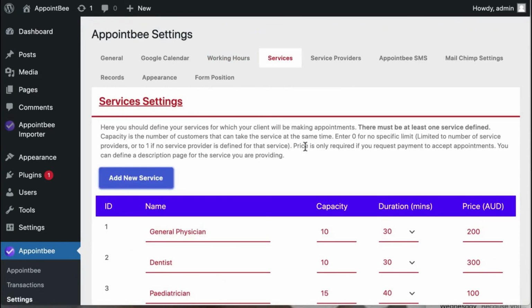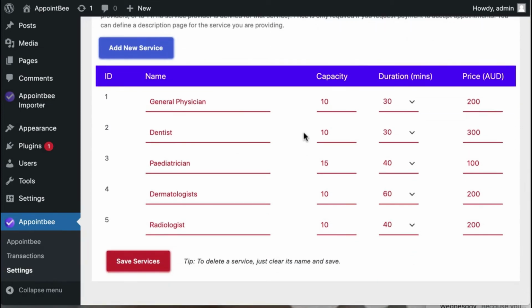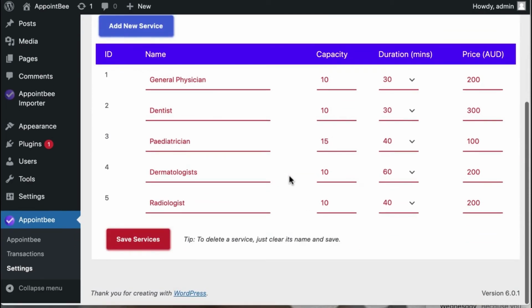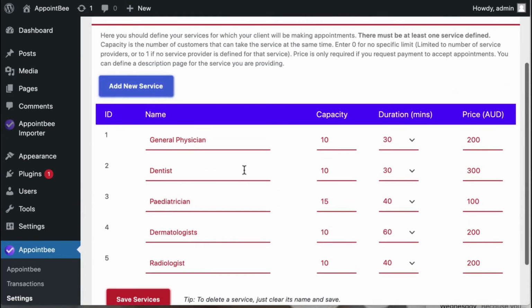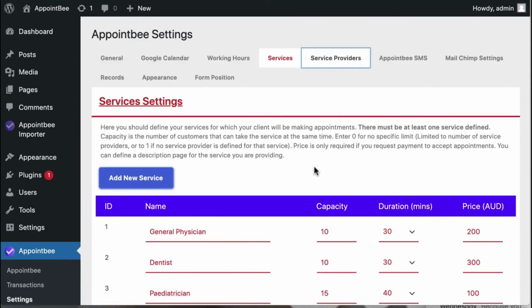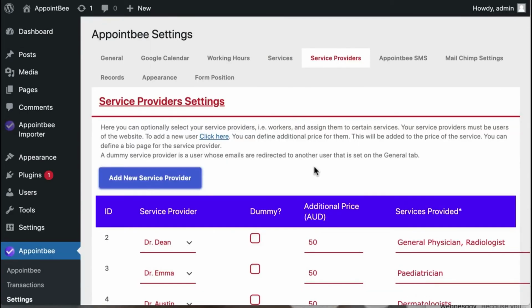Then there is a tab that defines services, like every local business has different kinds of services. All those services can be defined here. Their capacity in a day, duration defines a particular appointment duration. Then you can also associate a price point if the payment is required from over here. And you can add as many services as you want.